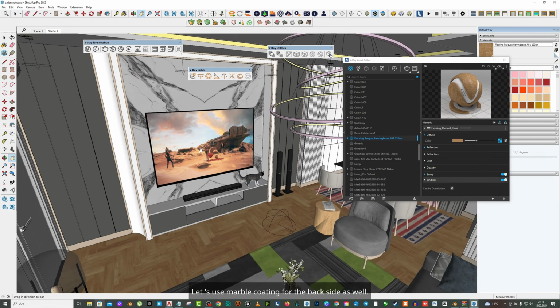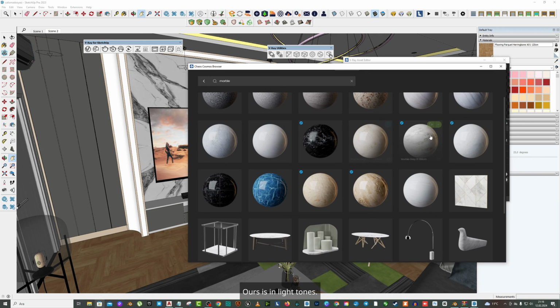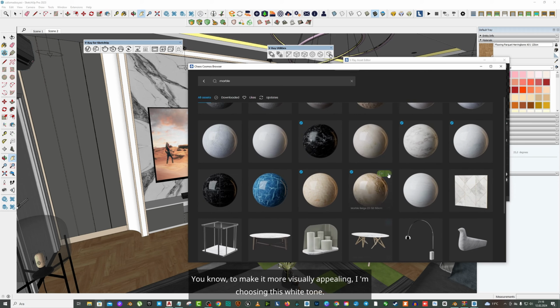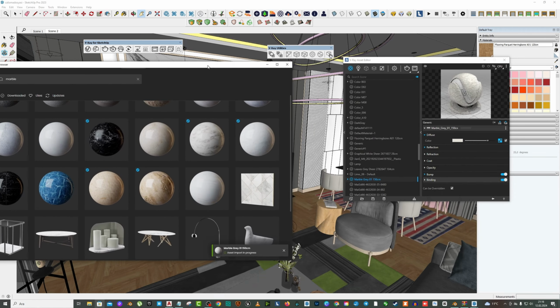Let's use marble coating for the backside as well. Look, come here. Let's type marble and press Enter. Let's see what's available. What can we use there? Ours is in light tones. For example, this one could work. It could be in black tones or light tones. You know, to make it more visually appealing, I'm choosing this white tone.